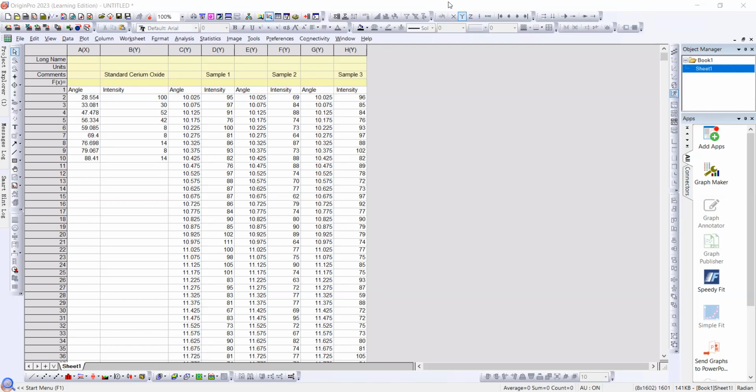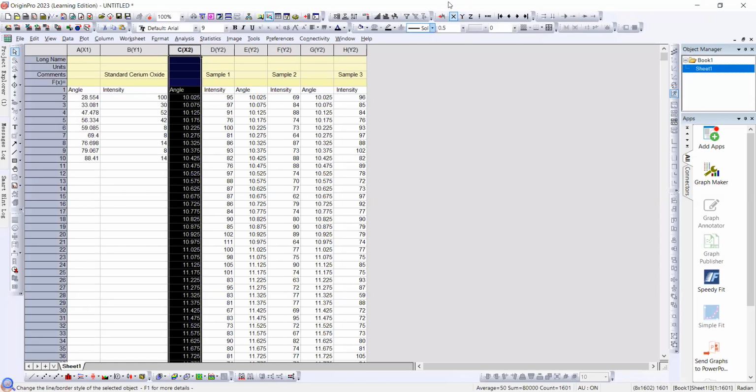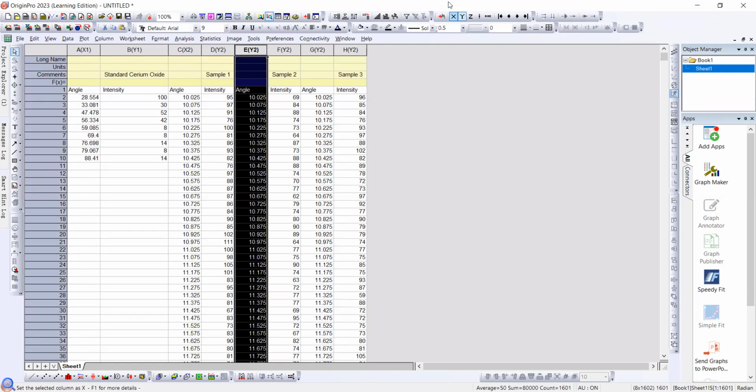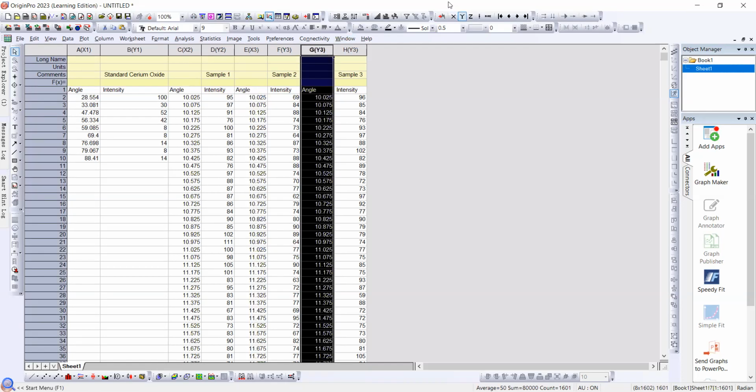So here I am having all this data already copy and pasted in Origin. The very first thing you have to do is label the accurate x and y axis of our data. As we know, the angle is going to be on the x-axis and intensity on the y-axis. So it is labeled like this. So I'm going to label this as the x-axis of my sample one, this as the x-axis of my sample 2, and this as the x-axis of my sample 3.